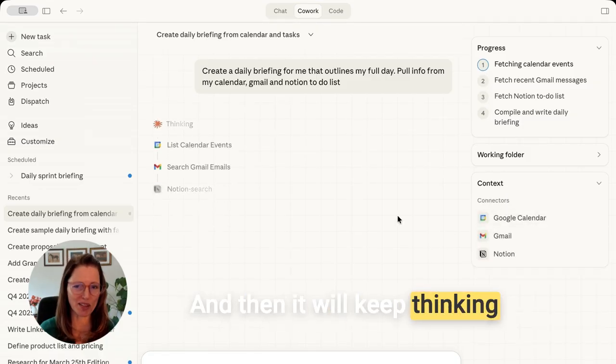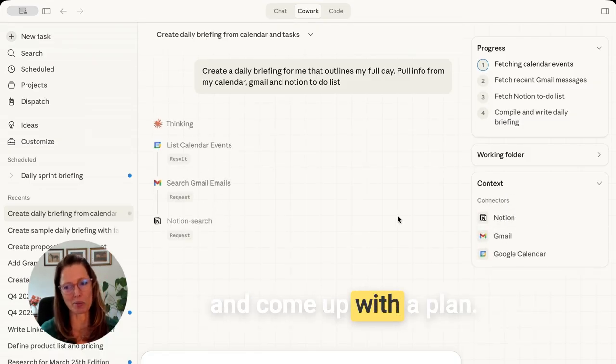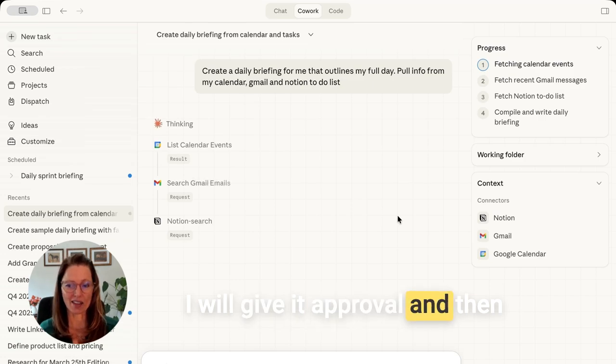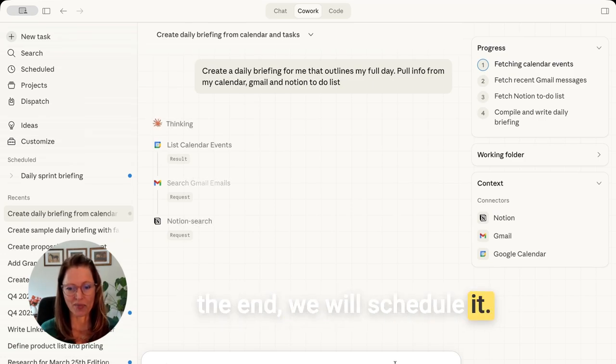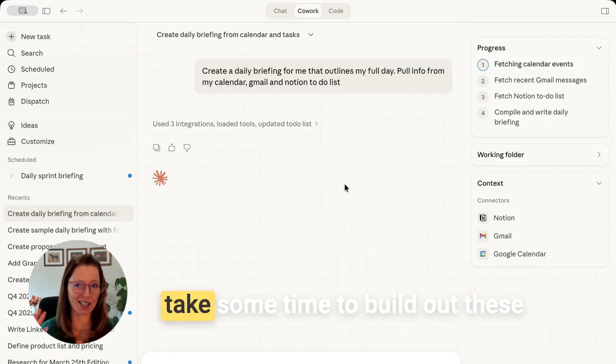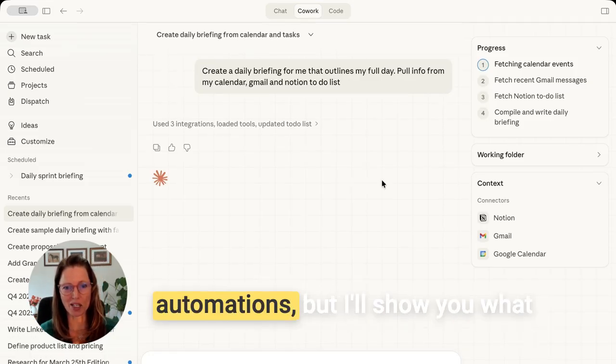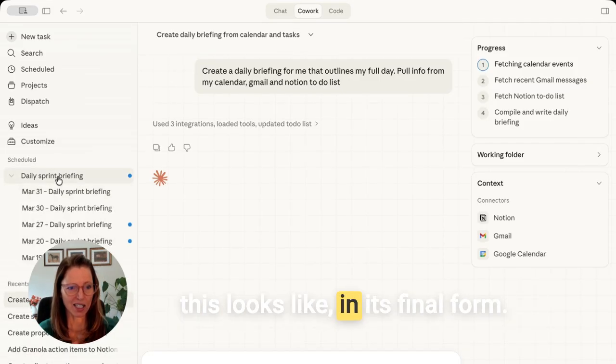And then it will keep thinking through this whole process and come up with a plan. I will give it approval, and then it will go ahead and build it. And then when we get to the end, we will schedule it. I'm going to stop that because it does take some time to build out these automations, but I'll show you what this looks like in its final form.